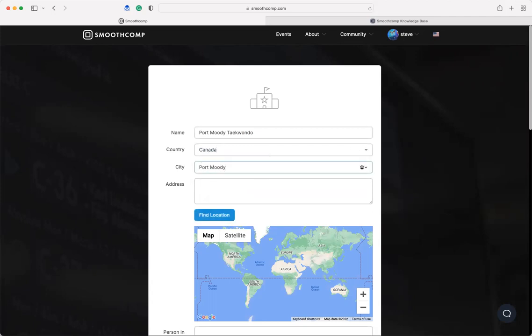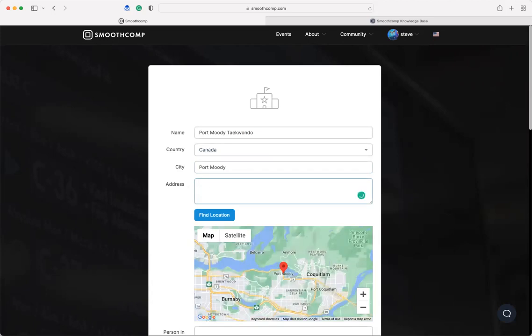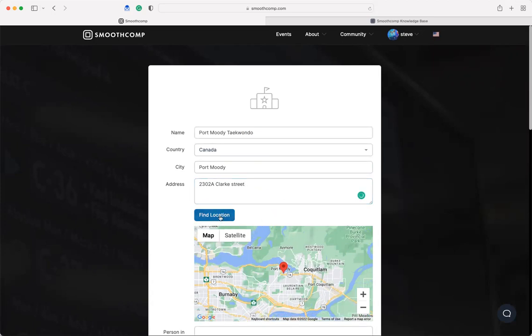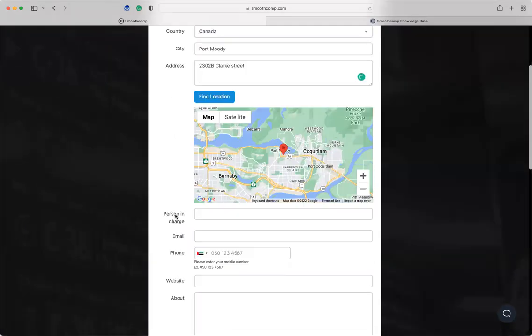I'm going to enter all of my information. Like I said, the more information you add, the better. I will ask you guys to add as much as you can. I think a few of the fields that are a must are the person in charge. You can keep it simple by just using your name, or if you like, you can add your full title. And from here, let me add my email.